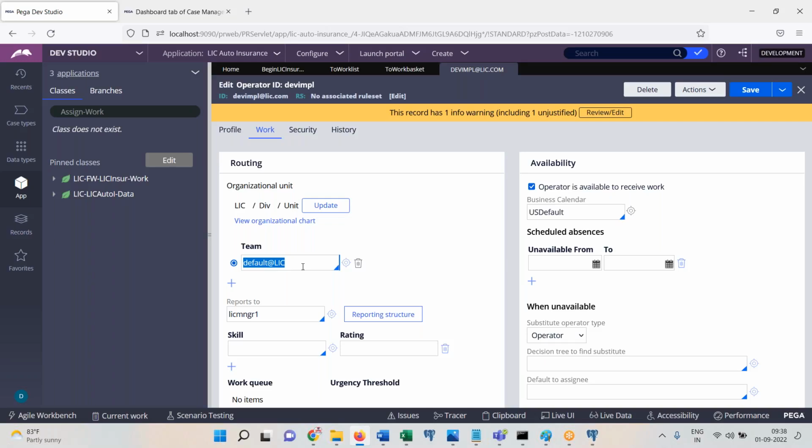On the operator ID rule form, under the work tab, you see team. Team you can create as a rule. You create one rule as a team, and you create 10 operators. For all 10 operators, in the work tab, you will mention this team name, meaning all of these 10 belong to that particular team. If you create an 11th operator in future, for that operator also you will choose the respective team under the work tab. Clear? Makes sense, everyone?